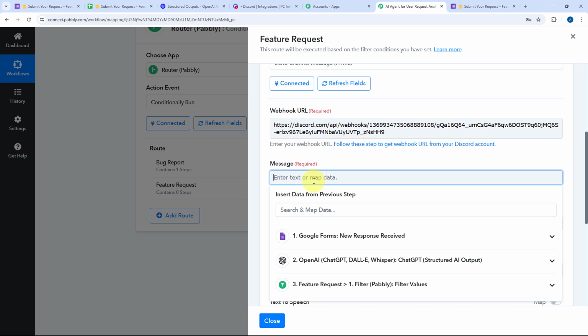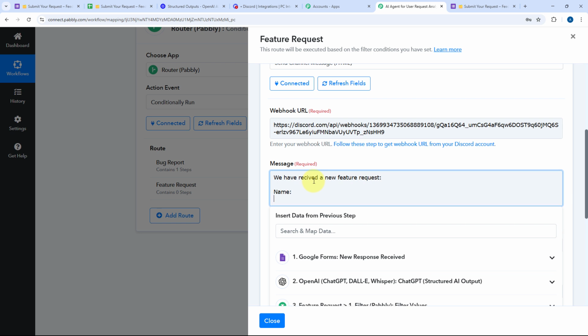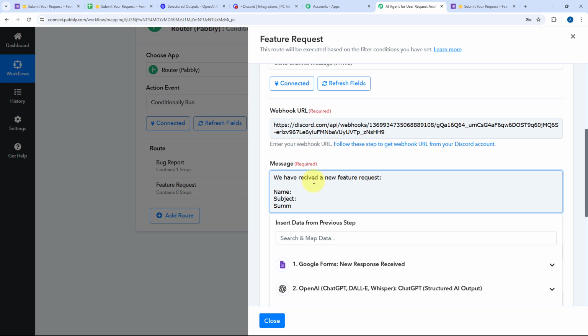Then it is asking us for the message, what is the message we want to send. I want the message to be, we have received a new feature request. Then again, we are going to send the same details as name over here. Just click on name, subject, and summary.